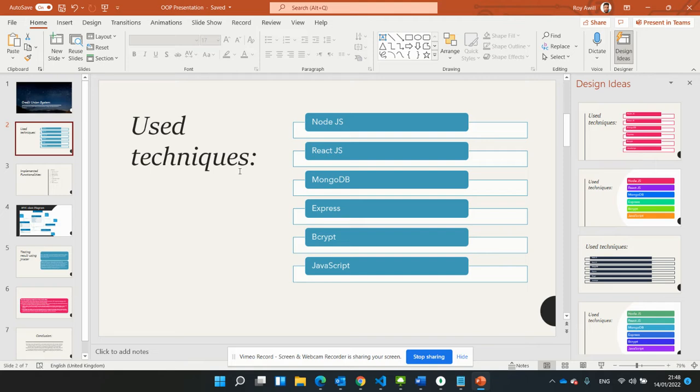I used JavaScript, with Node.js and React.js as libraries. I also used MongoDB as the database backend. I used an Express server as the server, and bcrypt and JWT to add more security to the system, to make it more secure.